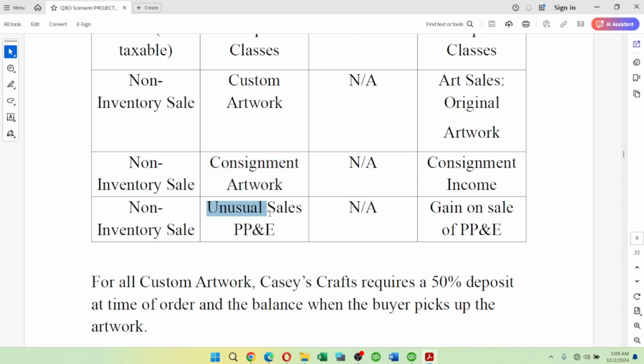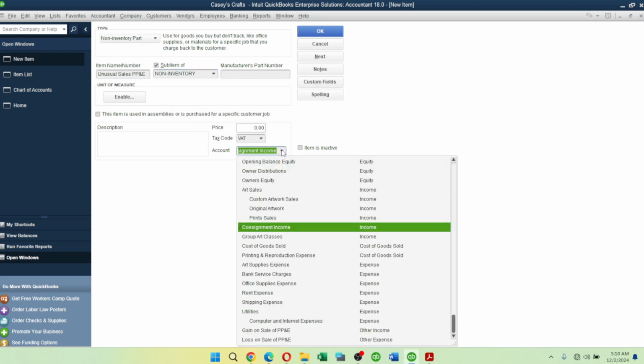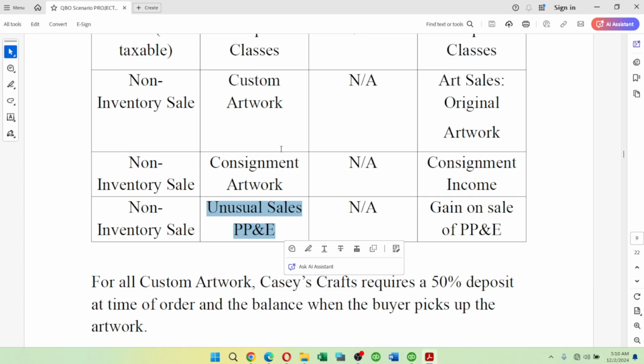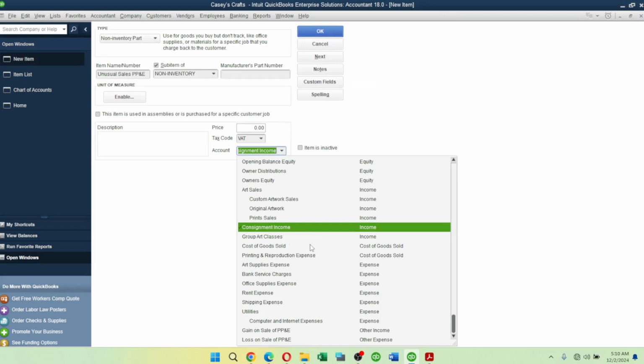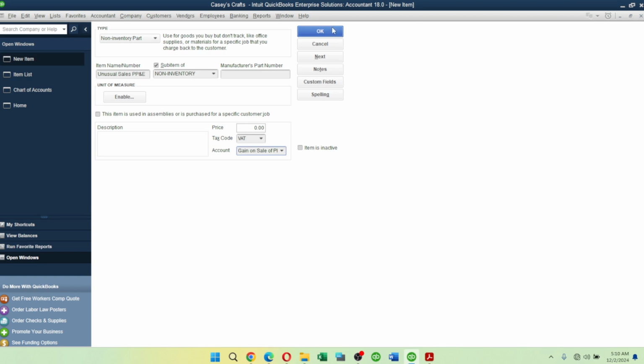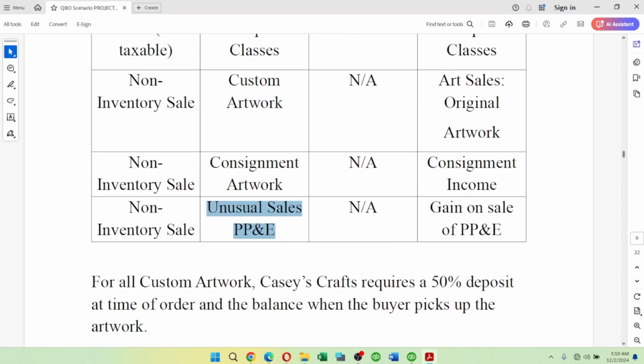So we have unusual sales, sales of PPE, unusual sales. So it's going to also be under what? Gain on sales of property. So it's going to be other income. So we go ahead and say okay. So we have added those items. We are done with the items.